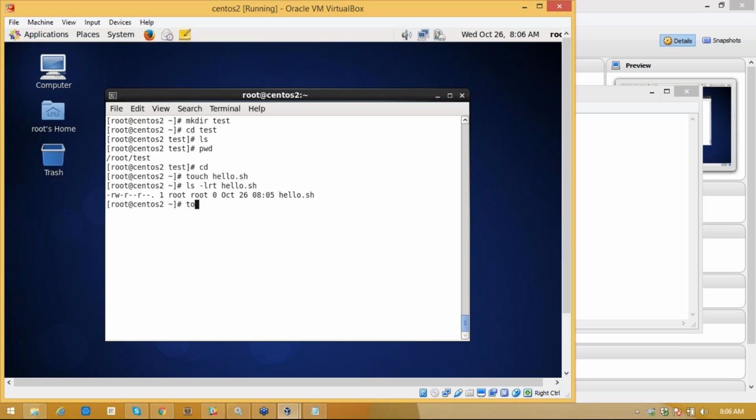Now let us say I want to create it again: touch hello.sh. If you do that again, it will not change anything, it will just change the timestamp. You see that it was 8.5. Now it is changed, the timestamp is 8.6. If the file is already there, it will change the timestamp.